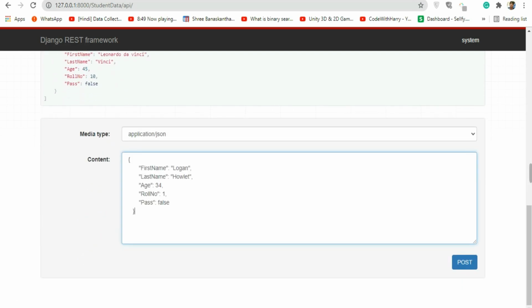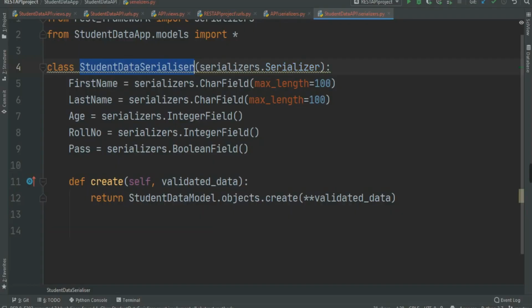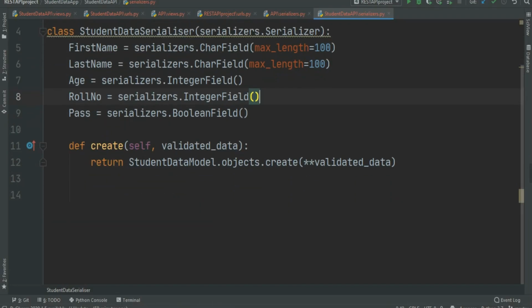If you write any kind of input in here, for example, let's say this is my input. If you click on the post button, it will go in the serializers in here, and it will store it in validated data. It will store all of the data in the validated data, and it will automatically create an object for student data model.objects.create validated data. Now it's just stored in the serializer.